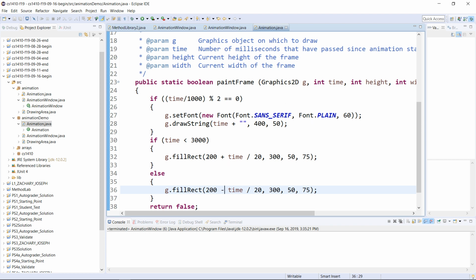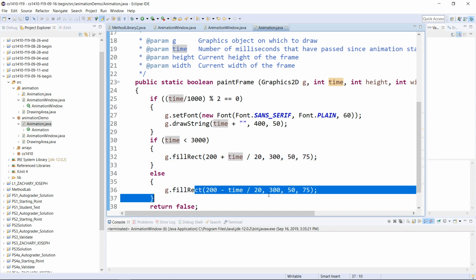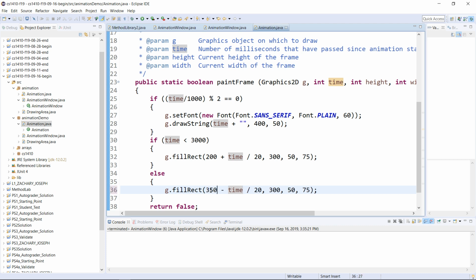See, the problem is, what was the x-coordinate after 3 seconds? Well, this was 3,000. Divide that by 20. Is that 150? Okay, so it was at position 350. But then we jumped it back to 200 and started moving it to the left. So what should we do to fix this? Given that at the point it turns around, it's going to be at location 350, because 3,000 divided by 20 is 150, what do I change down here? Right, you would change this 200 to 350 because that's where it is when the time clicks over.